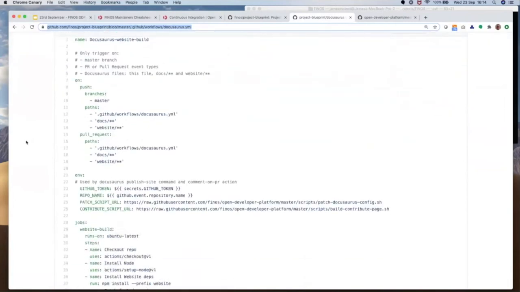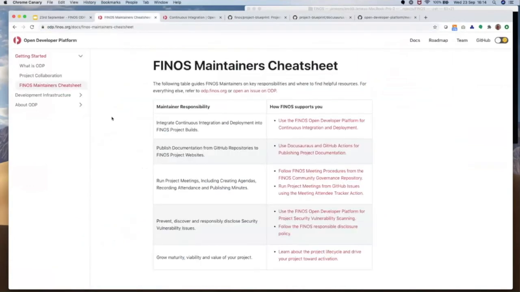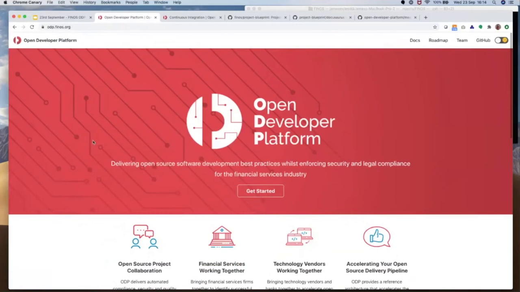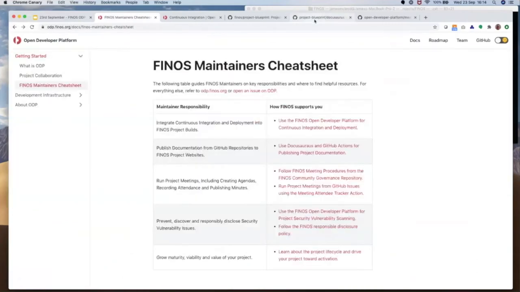Now, Docusaurus, and we'll also cover that a little bit later, is the way that we link up all of our repositories' documentation, so all of the markdown files that are within your docs folder, with our microsites. So all of this content within the Open Developer Platform microsite is actually built using Docusaurus, which is a React.js framework.